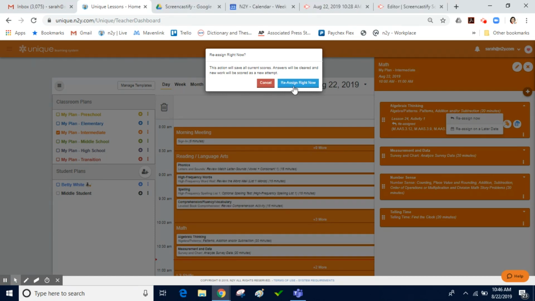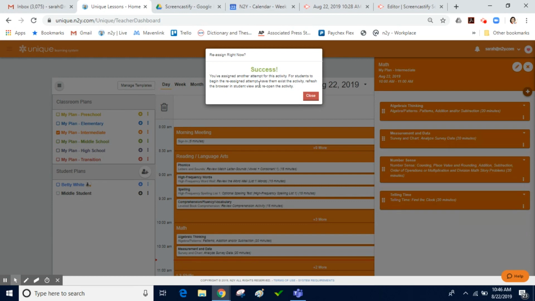When an activity is reassigned right now, students will need to refresh their browser in Student View and reopen the activity. When they reopen the activity, they'll have a fresh start, and a new record will be recorded in Student Daily Performance. So you'll have two records, two attempts for this activity on this day.